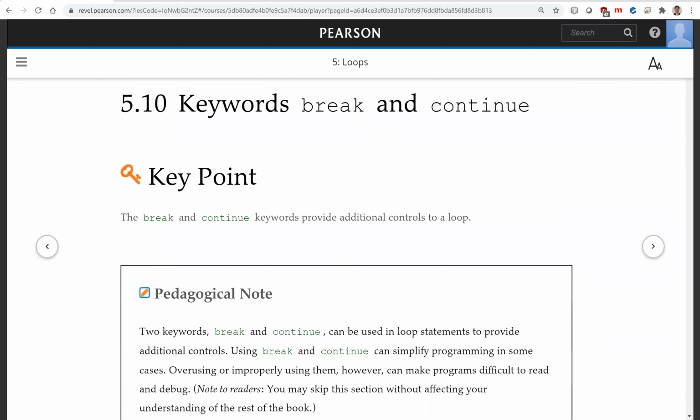That is all for this section on the keywords break and continue. See you in the next video.